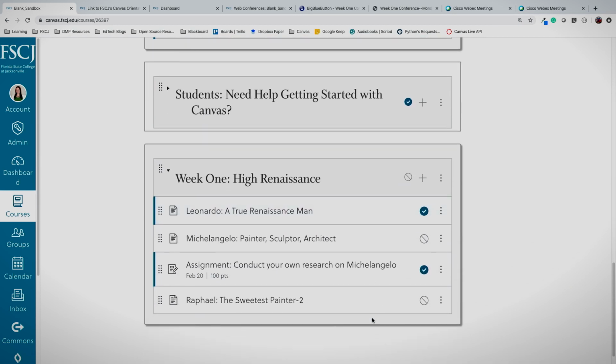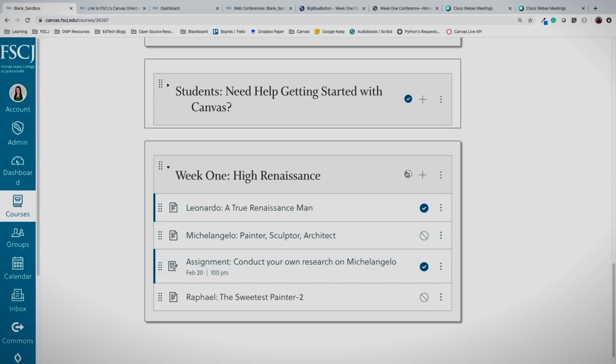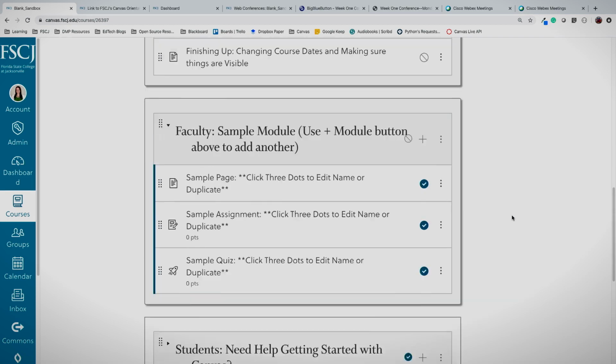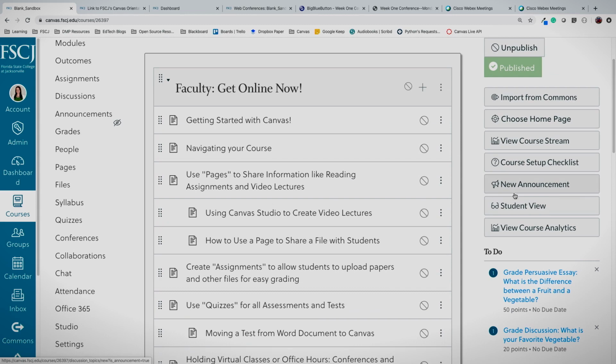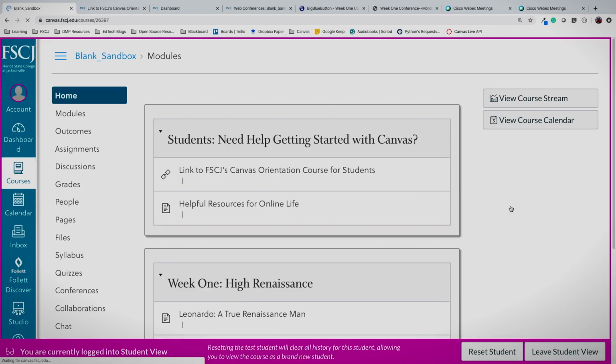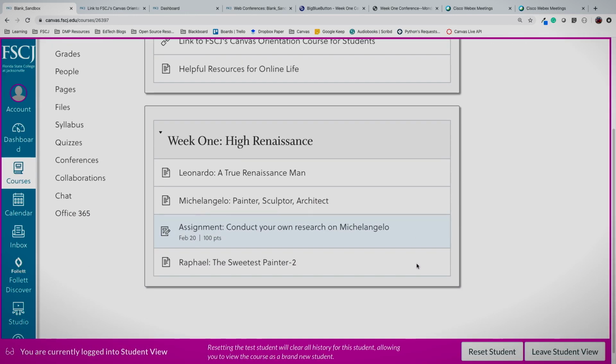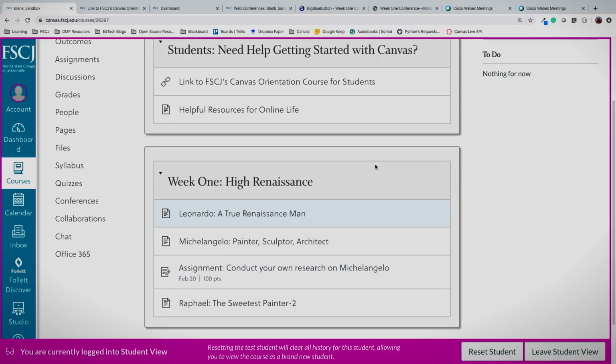Can we go ahead and publish one module that is not and show how that process works? Sure. I've published this module. You'll notice that it published everything that's nested within the module automatically. Now I'm going to come back to student view. And you'll see that now this whole module is appearing for my students.